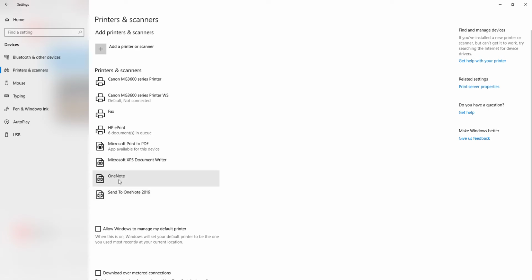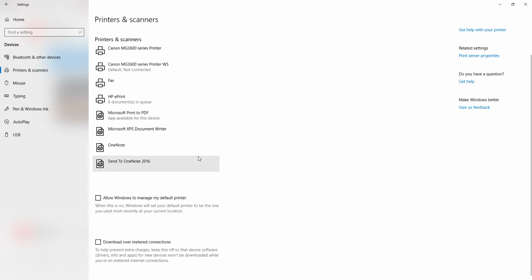So I do use OneNote, but not all the time. And it says I can send it to OneNote 2016. Yeah, I do actually use that. I don't use it all the time, but sometimes I do go on it, if I want to put something on there. But I don't really use it all the time.